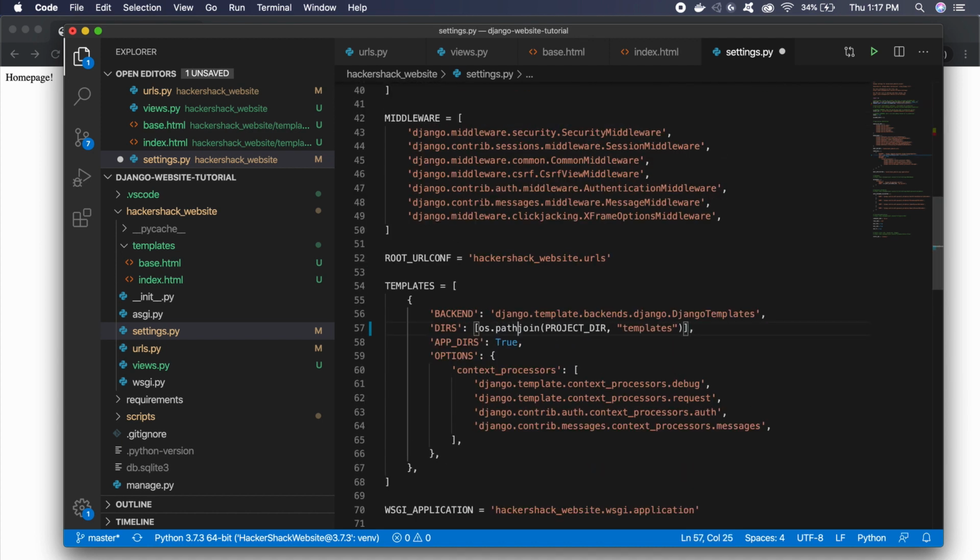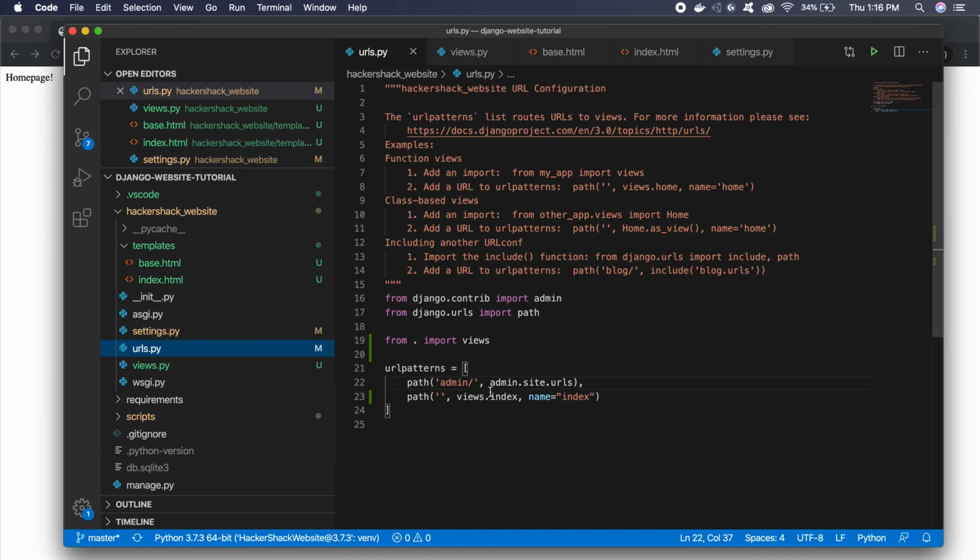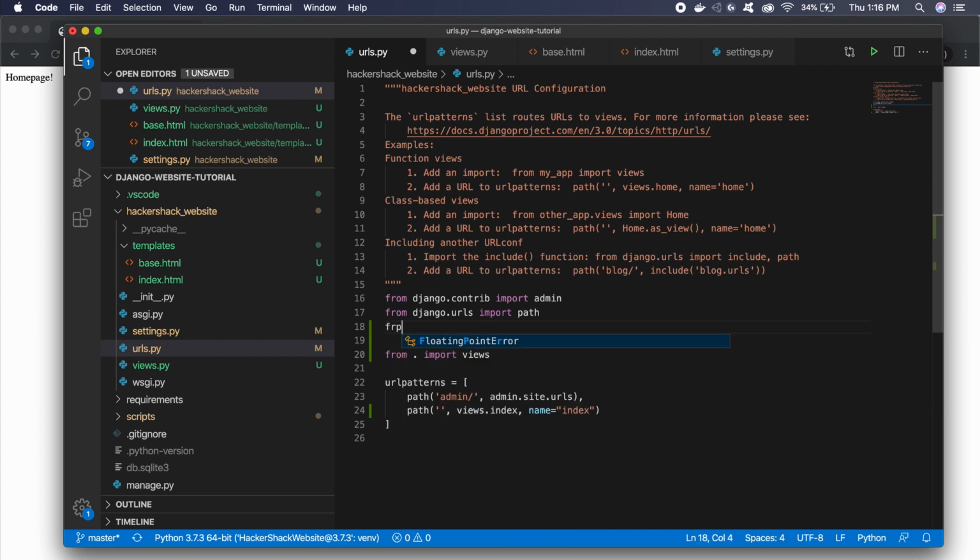So let me just update that real quick. And now if I go back to our URLs page right here, I can modify this to point at our home page as the path for the index route. To do that, all I need to do is import another helper class. We're going to say import from django.views.generic.base, and we're going to import TemplateView because we're going to be rendering a template.